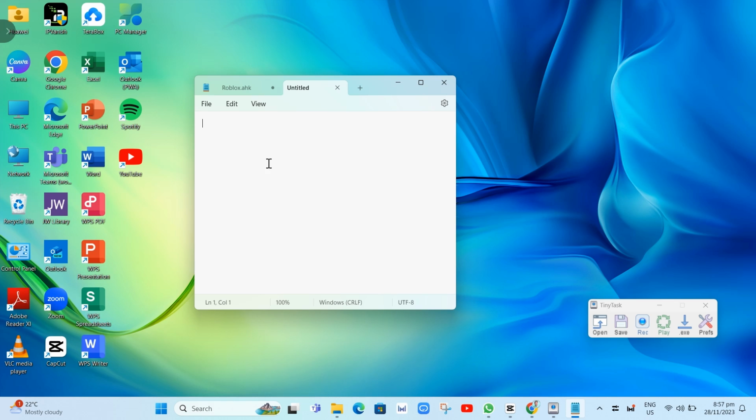Now if we tap on that record right over here, and we're going to write thank you for watching. So from here, just an example, and then tap on F8, and then we're going to tap on the F12. Now let's see how it works. And as you can see, it can record and repeat all your actions on your computer.